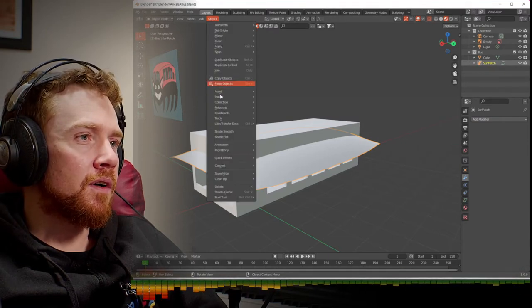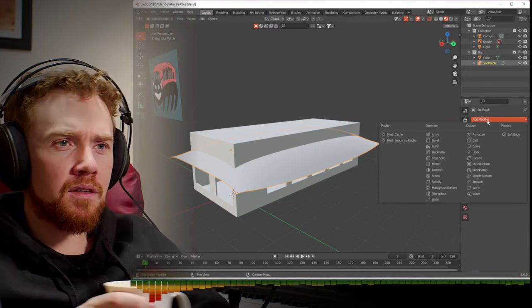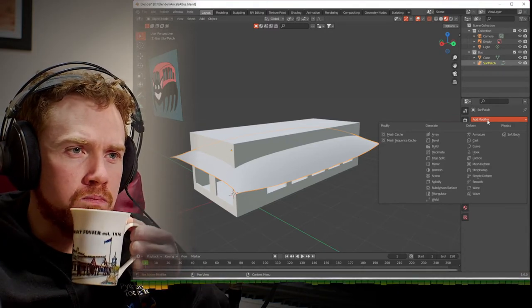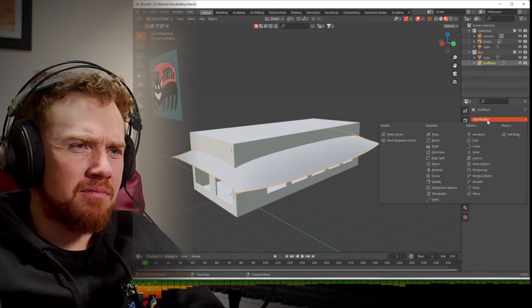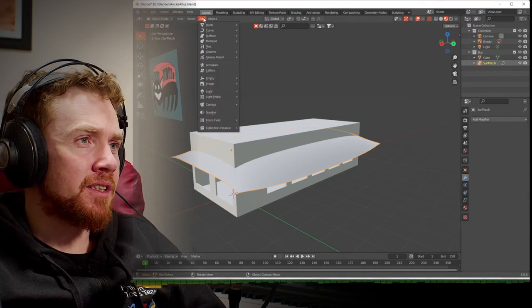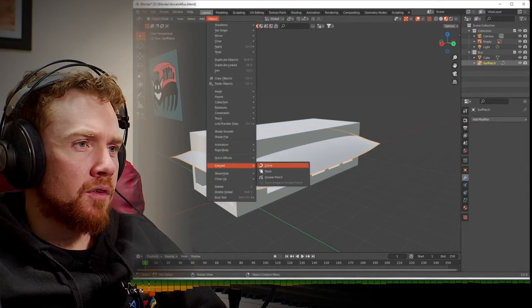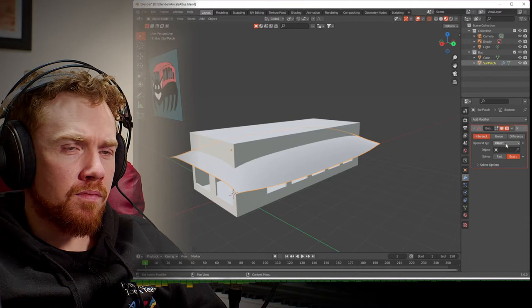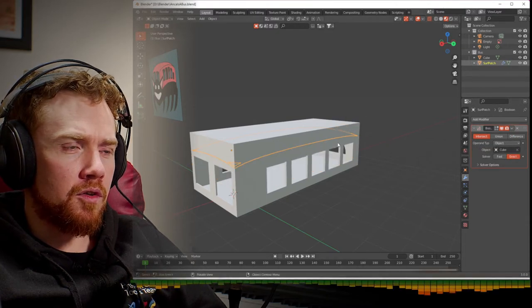So let's, actually, can I constrain it here? World, edge split. Okay, let's just convert it to a mesh. I can intersect with the cube.